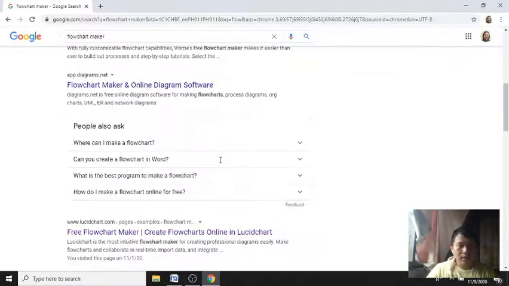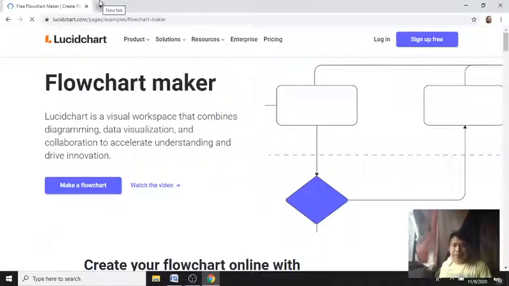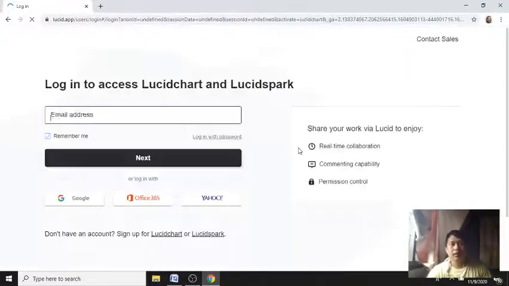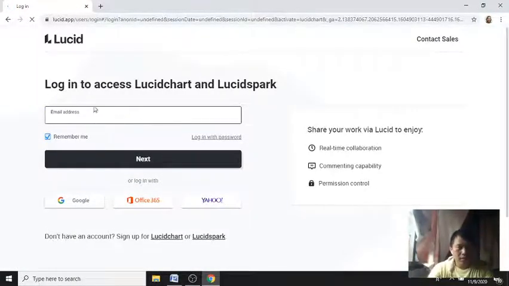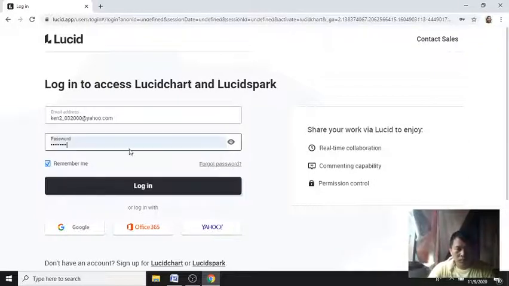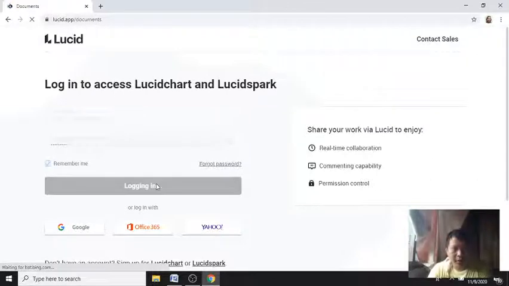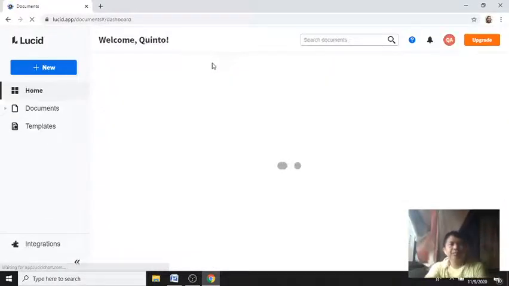But in my case, I have already tried lucidchart.com, so I will be using this for this discussion. Log in. I have already an account for this. This is free.